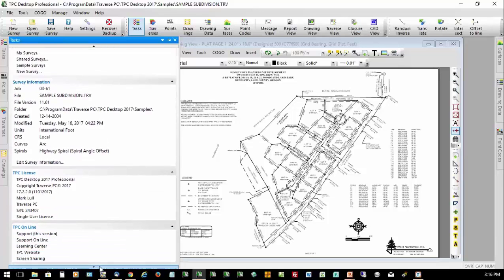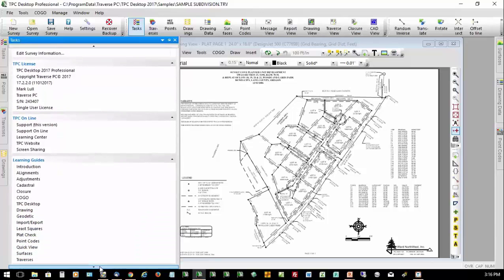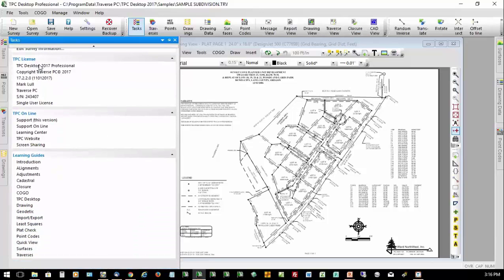The next section is the TPC license section. It talks about your program and your license. It shows you your precise version, what version you're on, etc. There's your serial number, all of that information.